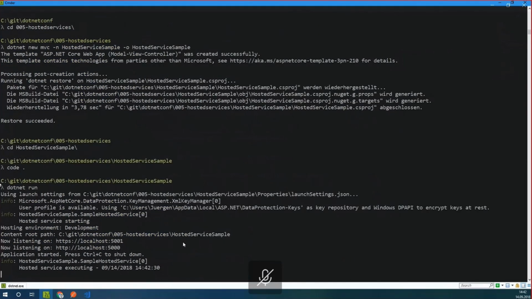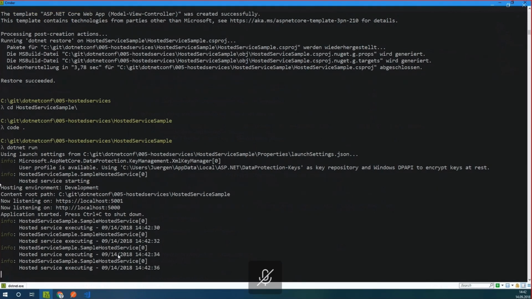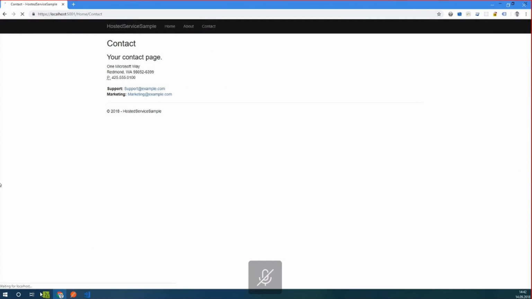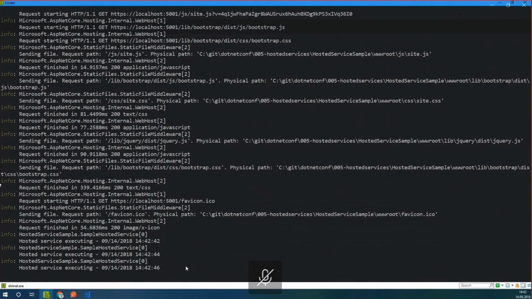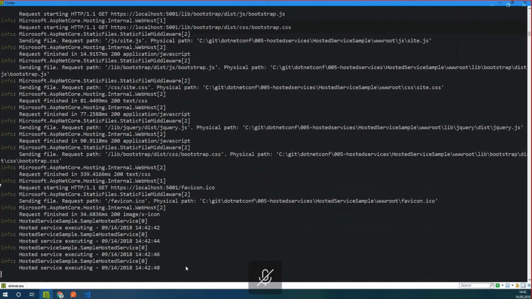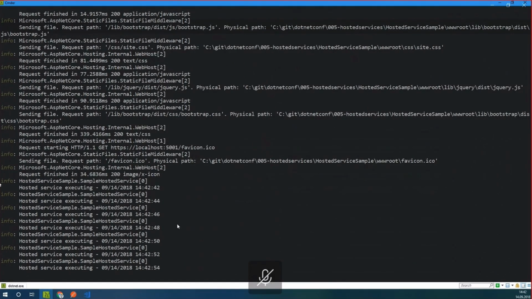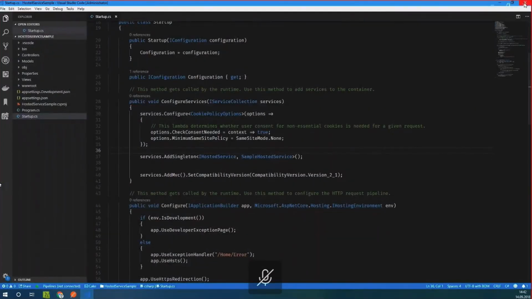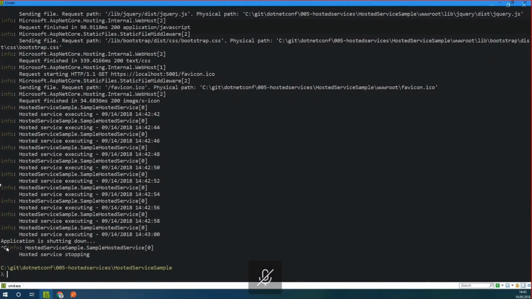Yeah, it's launching, it's up and running. So every 2 seconds it logs an entry. Now it does some more and it still logs, so it works in the background. You can use these to do some background tasks, fetching some data from somewhere or whatever you want to do in the background. I really like this feature. So let's stop it, and on stop we have this log output here, hosted service is stopping.